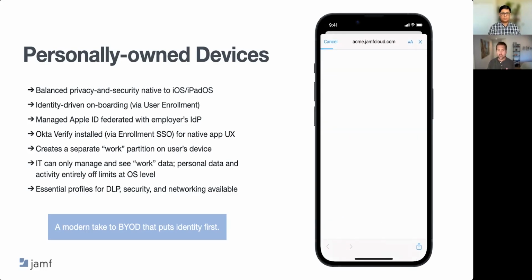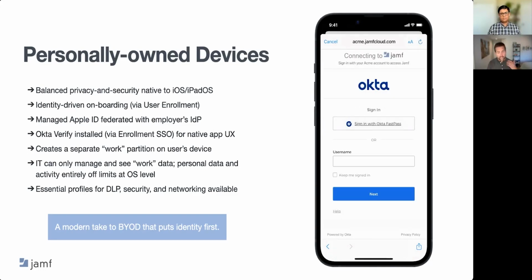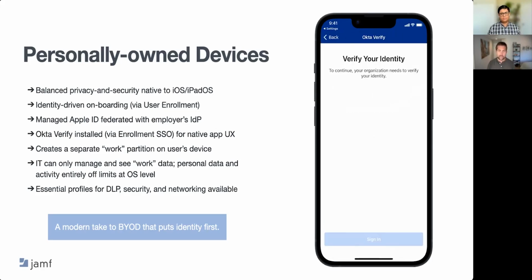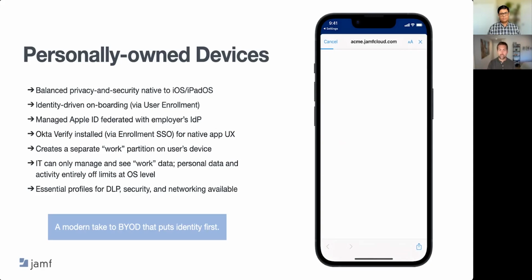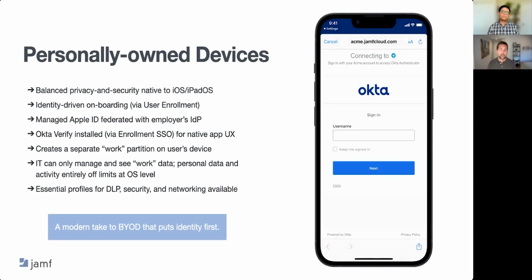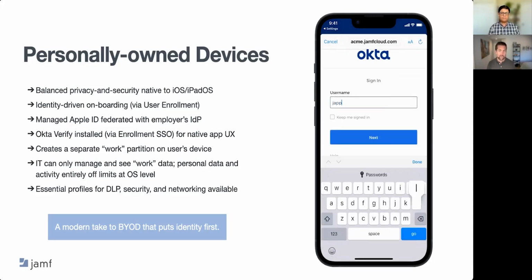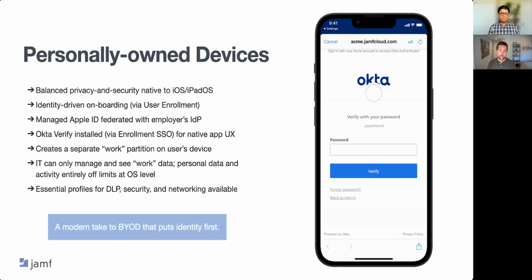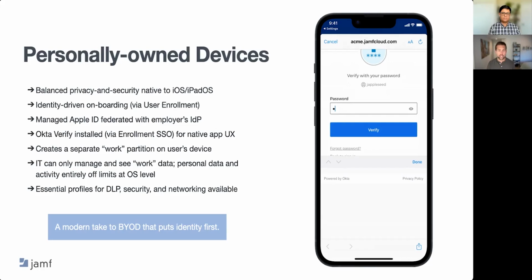I simply type in my email address, my organization's email address. That recognizes I have to use Okta Verify to log in as my IDP. It downloads the app, and here you see I'm going through the process of logging in for the first time using my credentials on my personal device. So I'm logging in using my username. I'm going to put in my password as well.